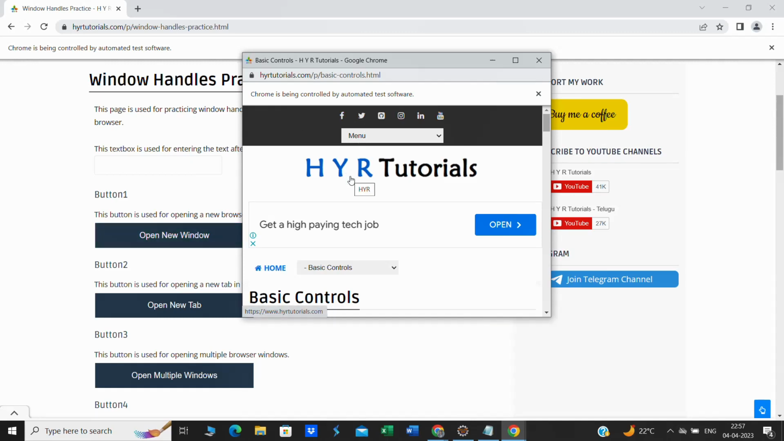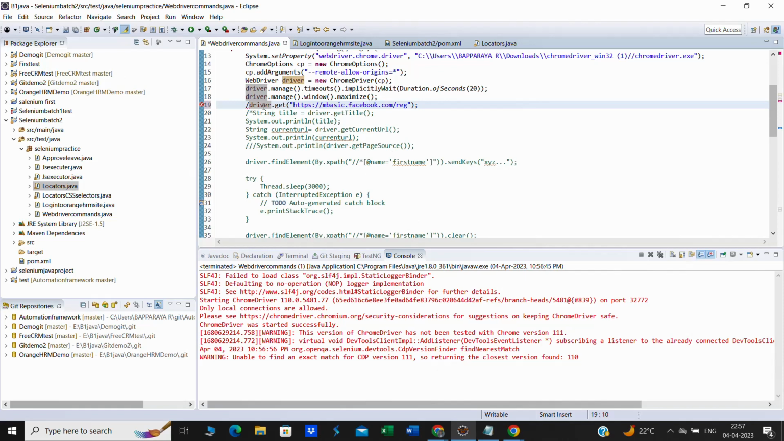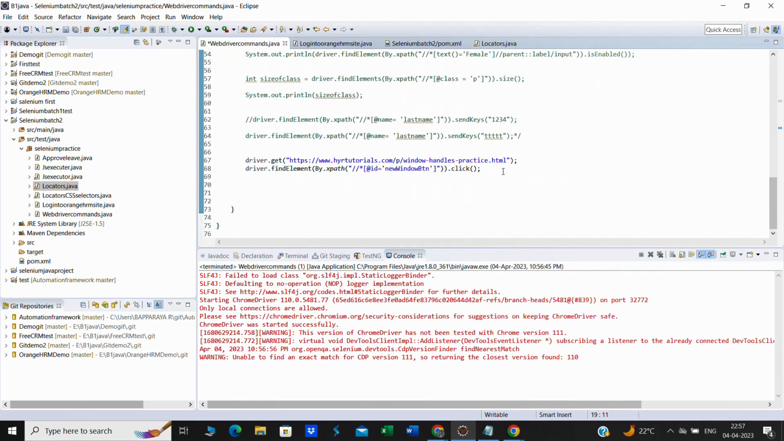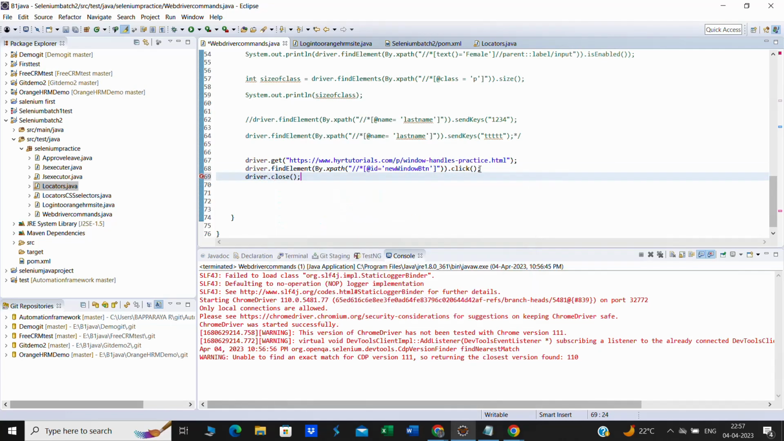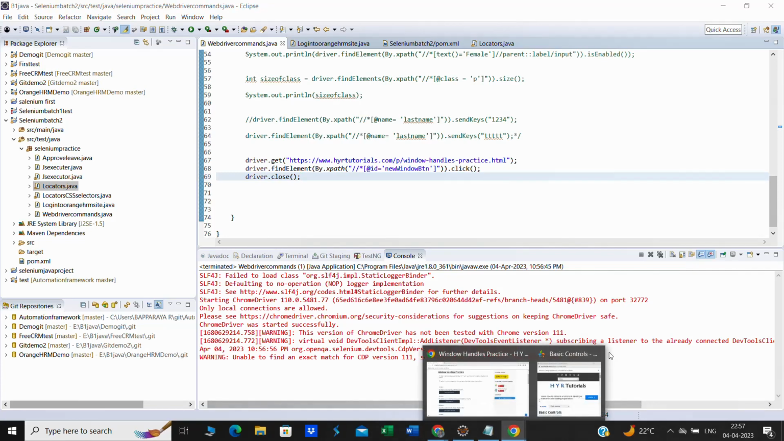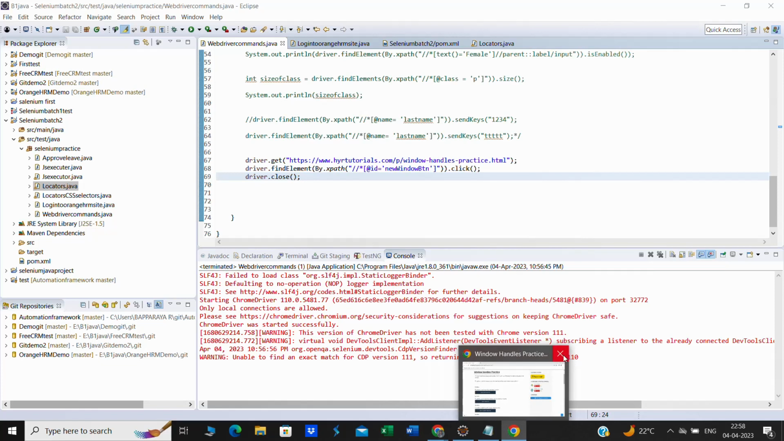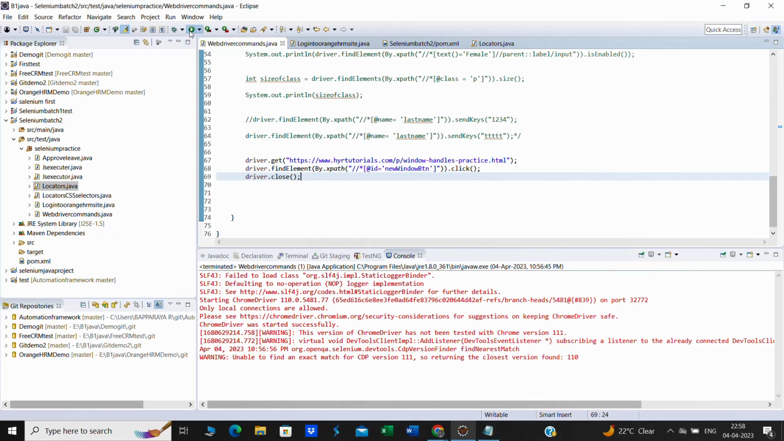Okay, so now I'll use driver.close and driver.quit. We will see the difference. So this I'll close. After opening this, I'll just simply use driver.close. Save this and I'll close these two as well. What I'll do, I'll execute the code.